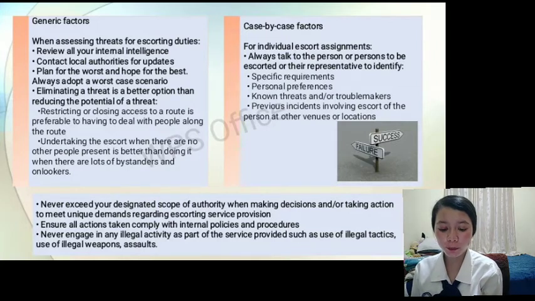Alamin mo din kung ano yung mga threats na natatanggap niya. At also, dapat alamin mo din yung mga previous incident niya para if ever na may mangyari, magkakaroon ka ng idea kung ano na yung gagawin mo.